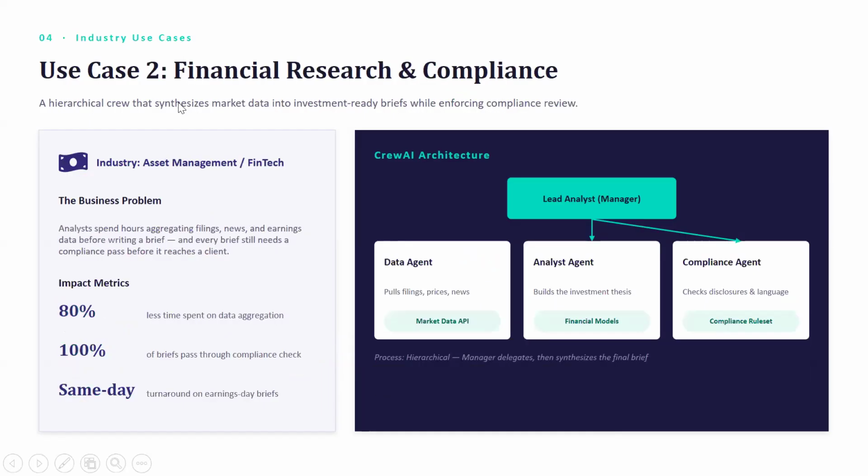I have one more use case. So coming to the second use case, we have financial research and compliance. Okay. So in this use case, for example, the industry, they want analysts. What is the issue in this industry, let's say.